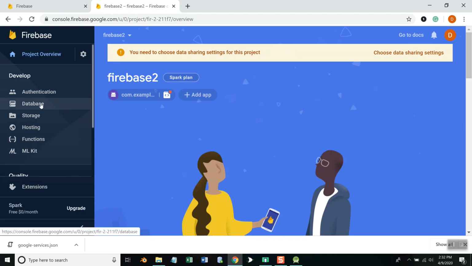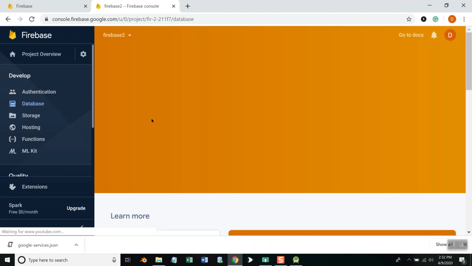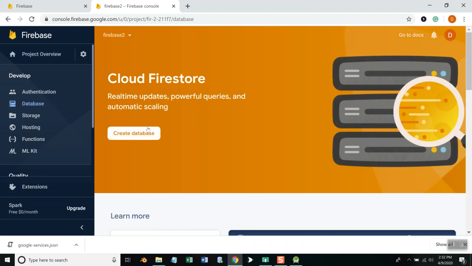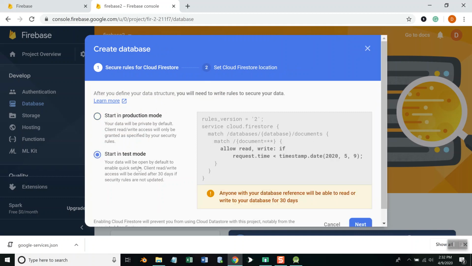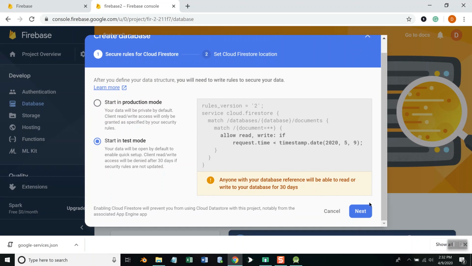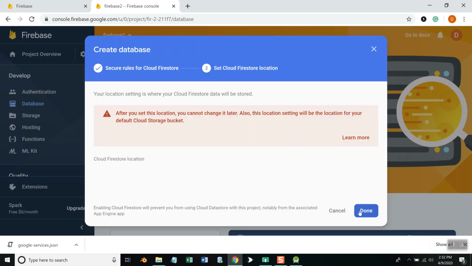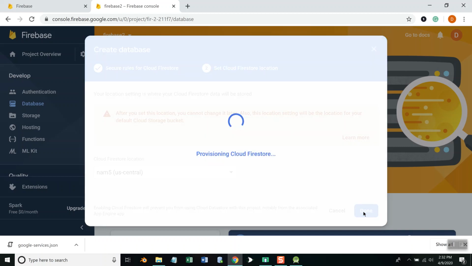Now when this comes up, I want to click Database. And I know it seems counterintuitive, but we have to click Create Database. So it seems like that's what we did on the other side, but we didn't. Click Create Database, click Start in Test Mode, because we're just testing. Of course, they tell you anyone with your database reference will be able to read or write to your database for 30 days. Okay, click Next. And this is fine here, so I'll go ahead and click Done. This takes a little bit to load in.